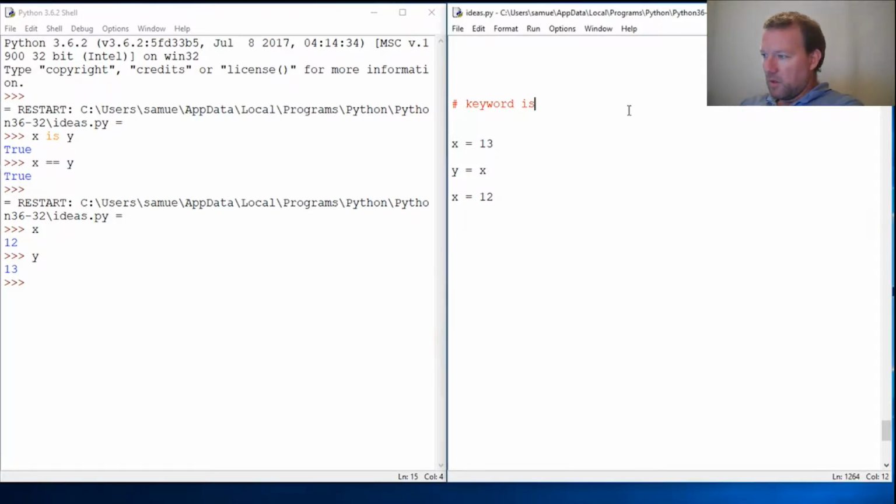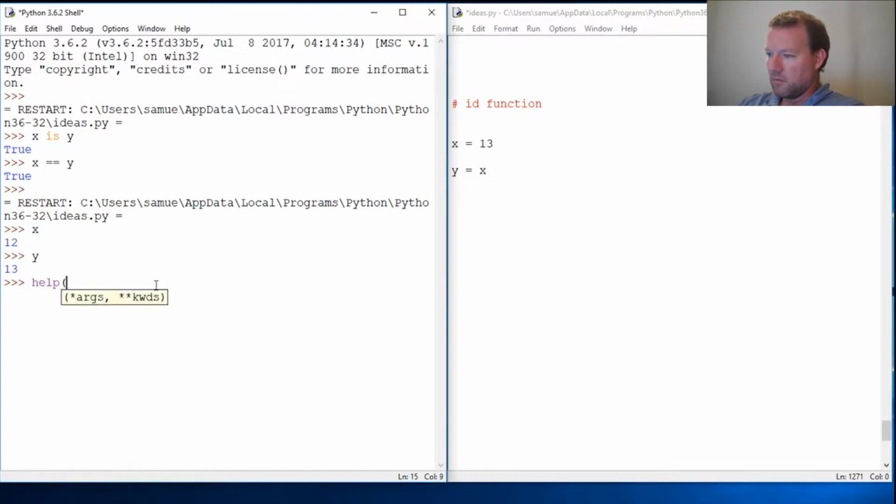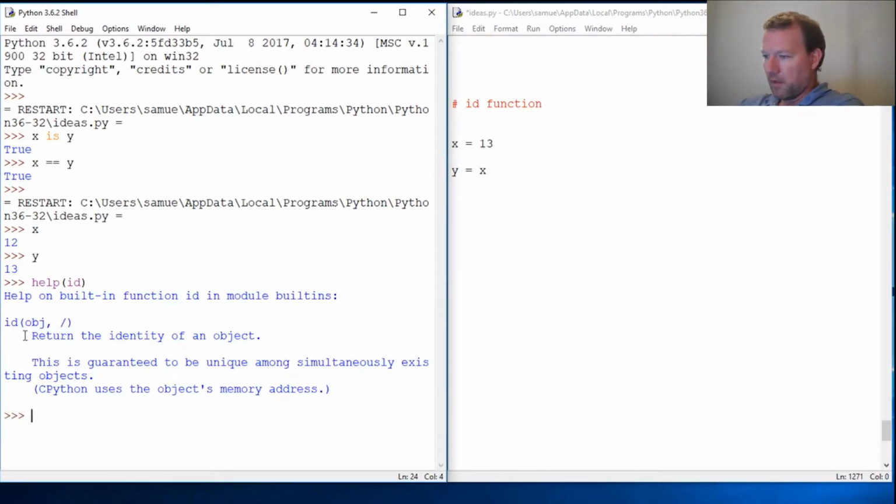Last time we used the is keyword. Now we're going to talk about the id function. So let's just get into it. Let's look at help(id). ID takes in an object and returns the identity of an object, guaranteed unique among simultaneously existing objects. This is just saying here's your item. So let's run these.